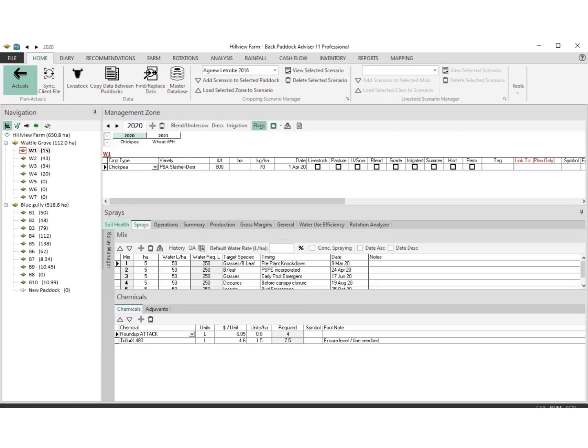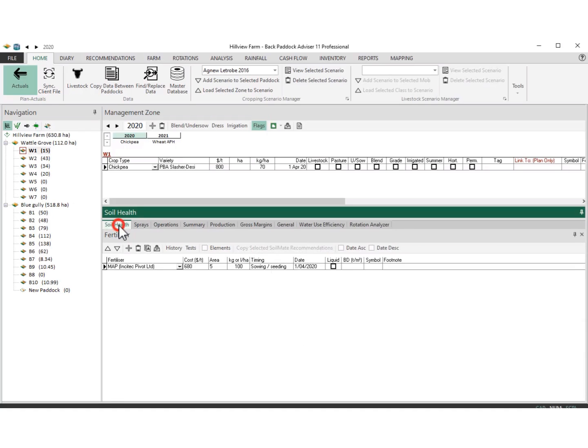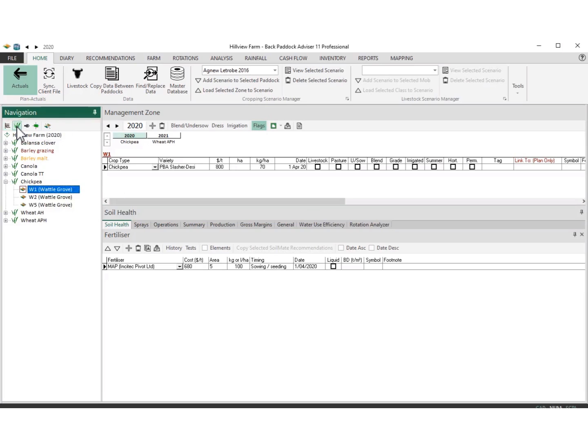There are a couple of tools we can use to speed up this whole process. The first one is copy data between paddocks. Say for example, I've copied this MAP record that we looked at earlier for one paddock, but I know that this was actually applied to all of my chickpea paddocks. The first thing I'm going to do is sort my paddock list by crop view using this symbol here.